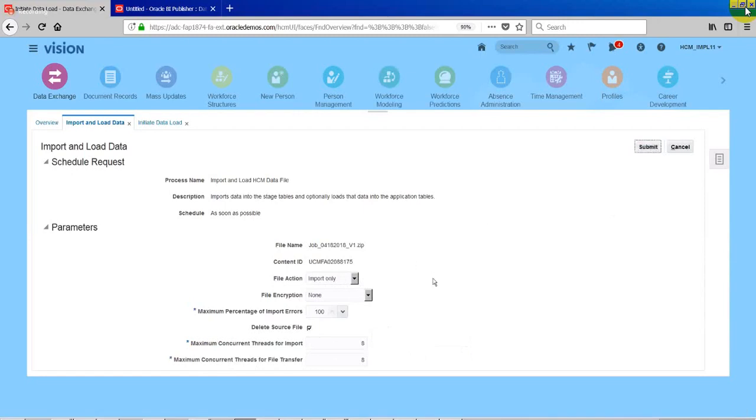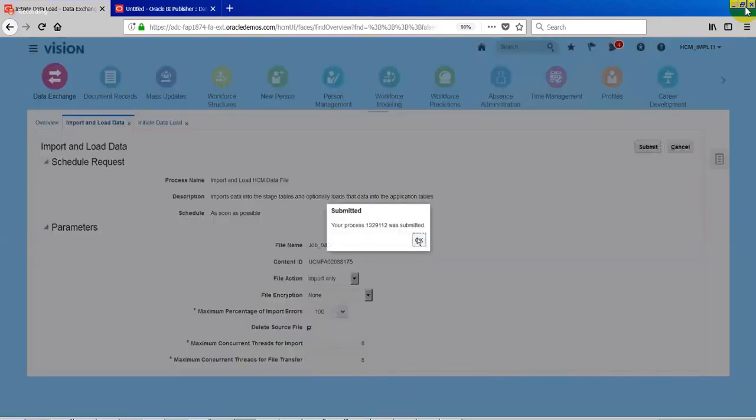Lakshmi? Delete source file, will it delete from here? No, it deletes from the WebCenter Content. It won't delete from the local file system. So, okay. If we want to keep the file, we need to uncheck it, right? Yes, if you want to keep the file, you need to uncheck it. That's true.